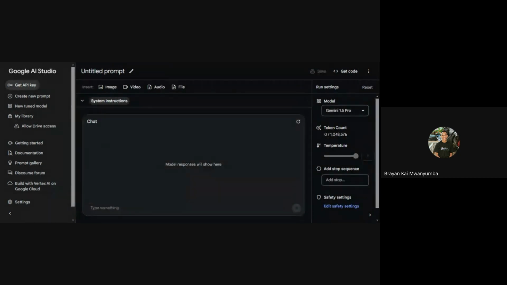So once you come here, this is what you will see. This is the Google AI Studio. And here you can get your API key if you want to get started with building on the API key. But I'm sure you have sessions on that. So maybe what I want us to try out is you can test out prompts, like I said. So let's say, for example, I want to share what are the favorite meals for Kenyans.